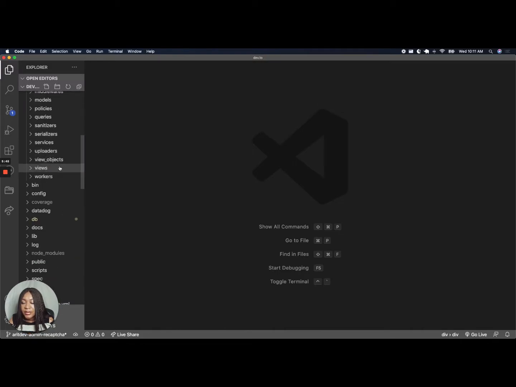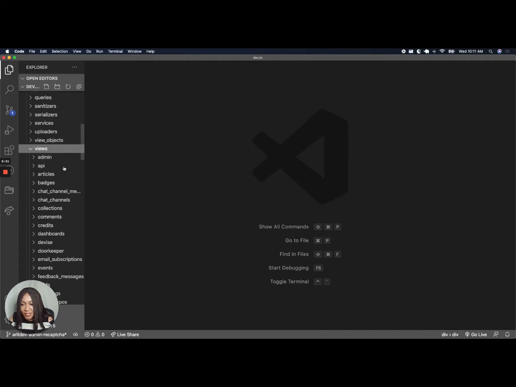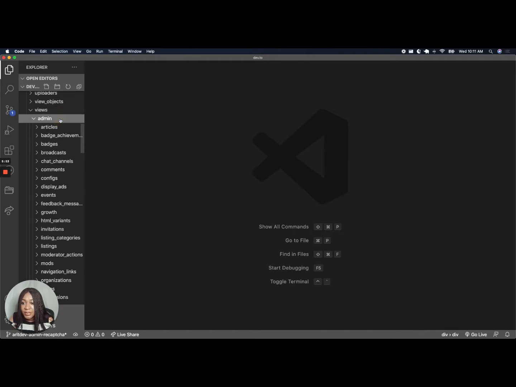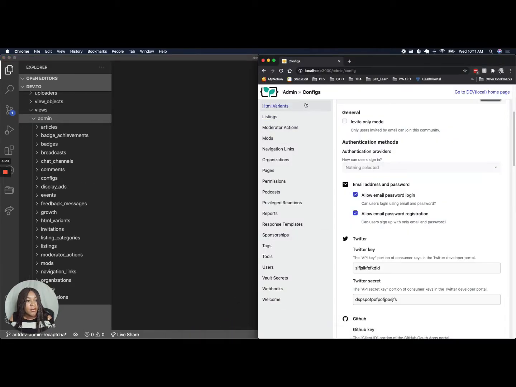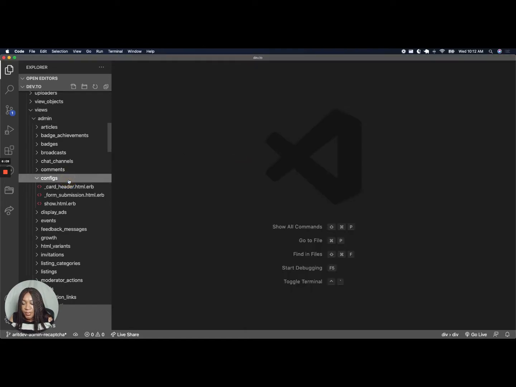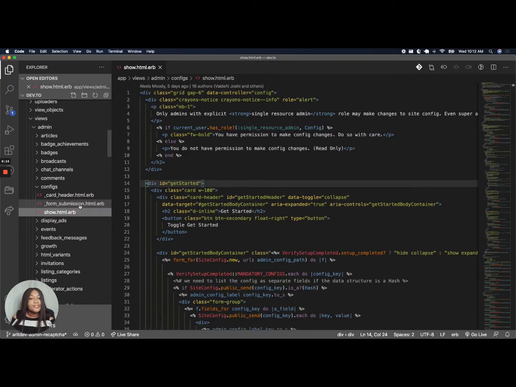And I should say we are built on Ruby on Rails at Forem. So we come to views and we come to admin, and looking down the folders in admin, we see configs. That makes sense because if you remember, over here we have admin and we have configs. So let's open up configs, and then we see the show page.